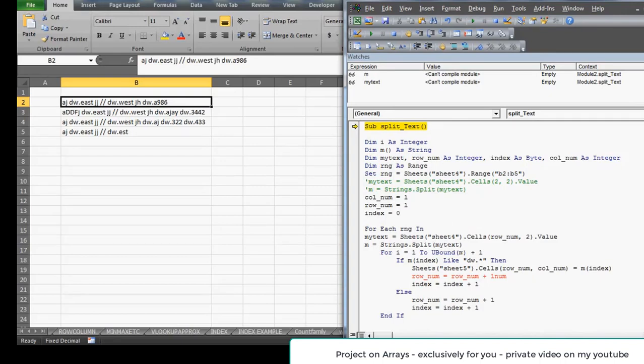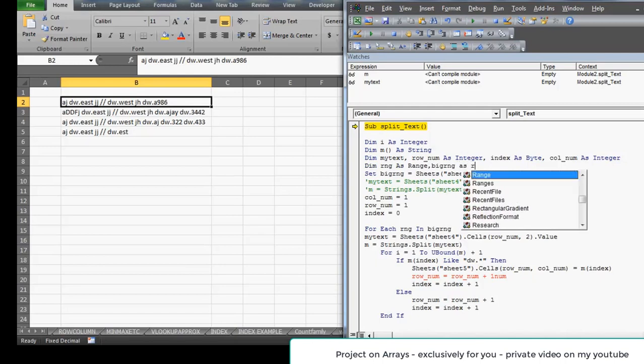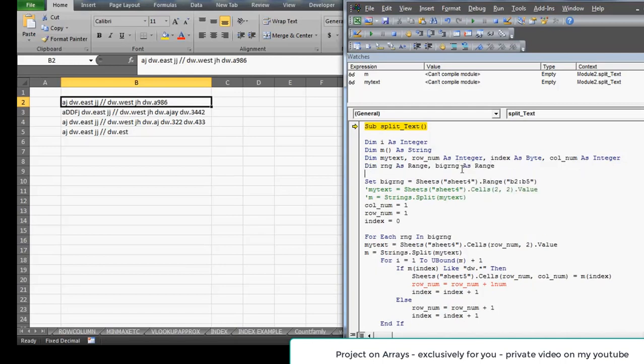Ranges is not a word, so what I need to do is say for each RNG in, let's say, big RNG. Over here I have to define this big RNG, and here I will say big RNG as Range, right? So this is going to be a For Each loop, a collection loop, as we call it. This is singular, a kind of singular object we are dealing with, and this is more of a plural.